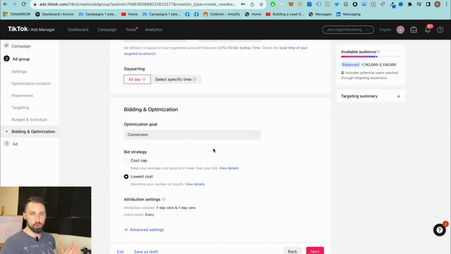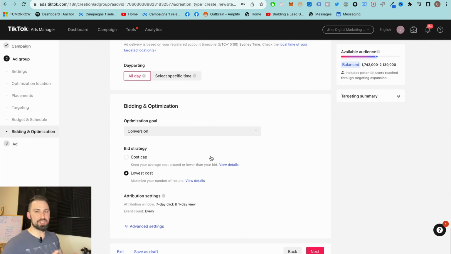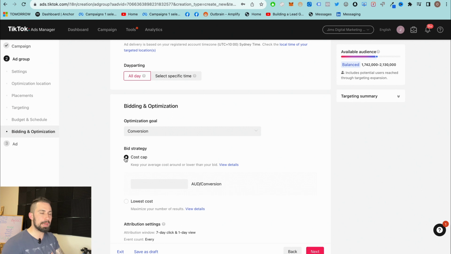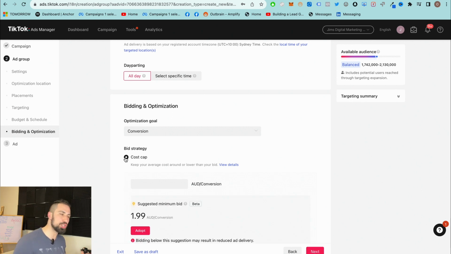Cost cap can work great, but again, you have to have a lot of data to use cost cap. And if you use cost cap, TikTok most likely is not going to spend your budget unless you keep it really high. Guys, with cost cap, you set a certain amount that you're willing to pay per conversion. Let's say you're paying $10 per lead, right? If you say I want to pay $10 per lead, they are less likely to spend your whole daily budget. But if your daily budget is historically $10 and you set cost cap to $30, you won't have an issue spending that money.